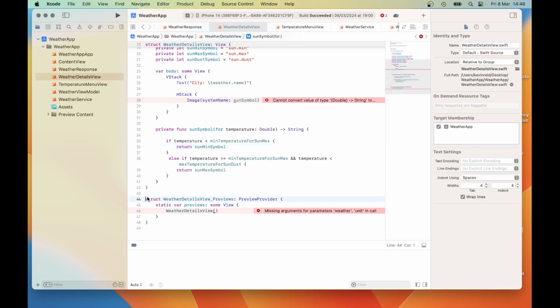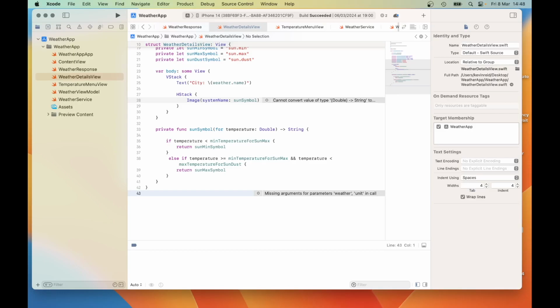We can delete the preview if we're not using it. My MacBook is a little bit too slow to run the previews, that's why I don't use it at the moment. Until I buy a new MacBook.